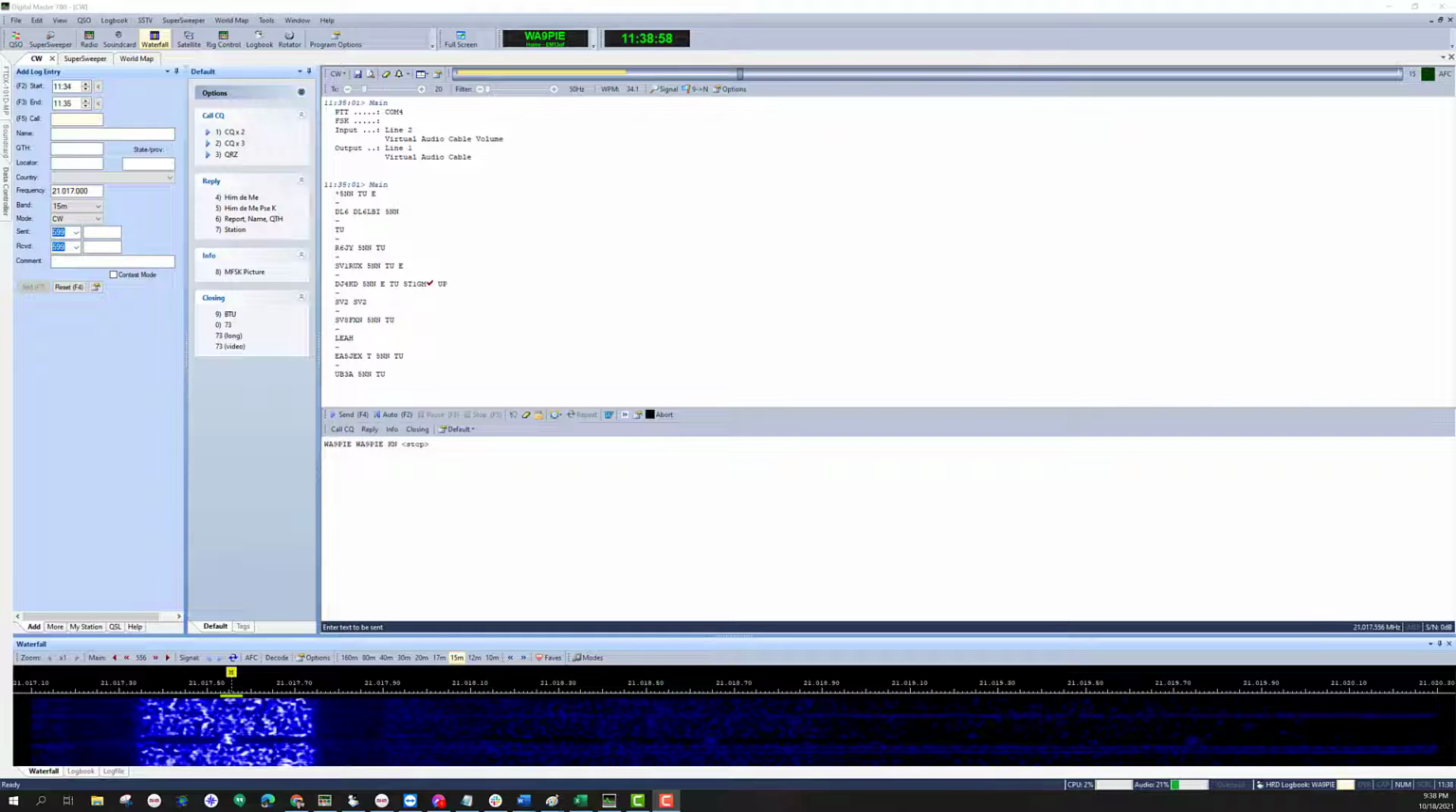All right, I've had some folks ask me about how they can do a better job of copying CW using DM-780, so I thought I'd give a little demonstration here on how to do that. I'm going to turn the audio up just briefly, and you'll be able to hear it.